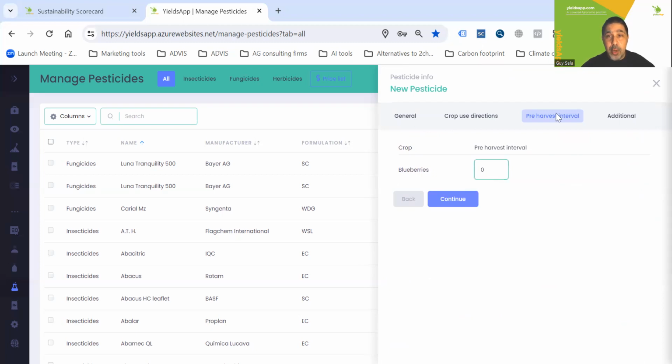It goes to the next tab, and here I can define the pre-harvest interval of this product. Let's put here 8 days, for instance. It's also in days, and I hit continue. Of course, if we added more crops, we'll see more crops on this list, right?